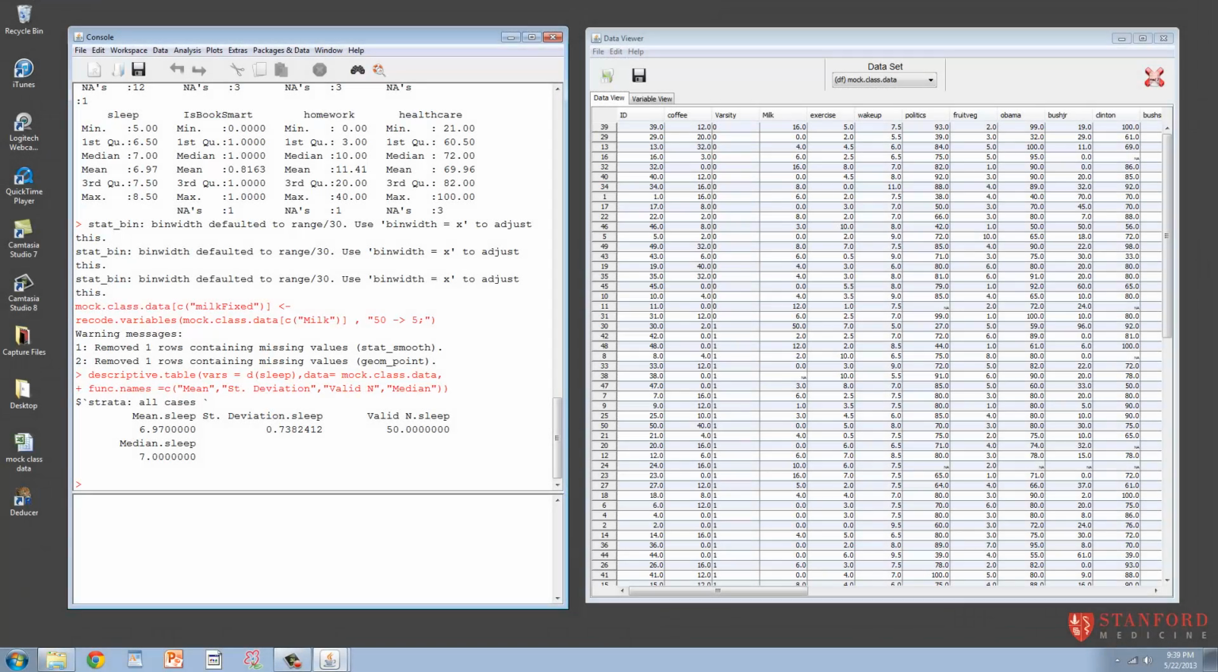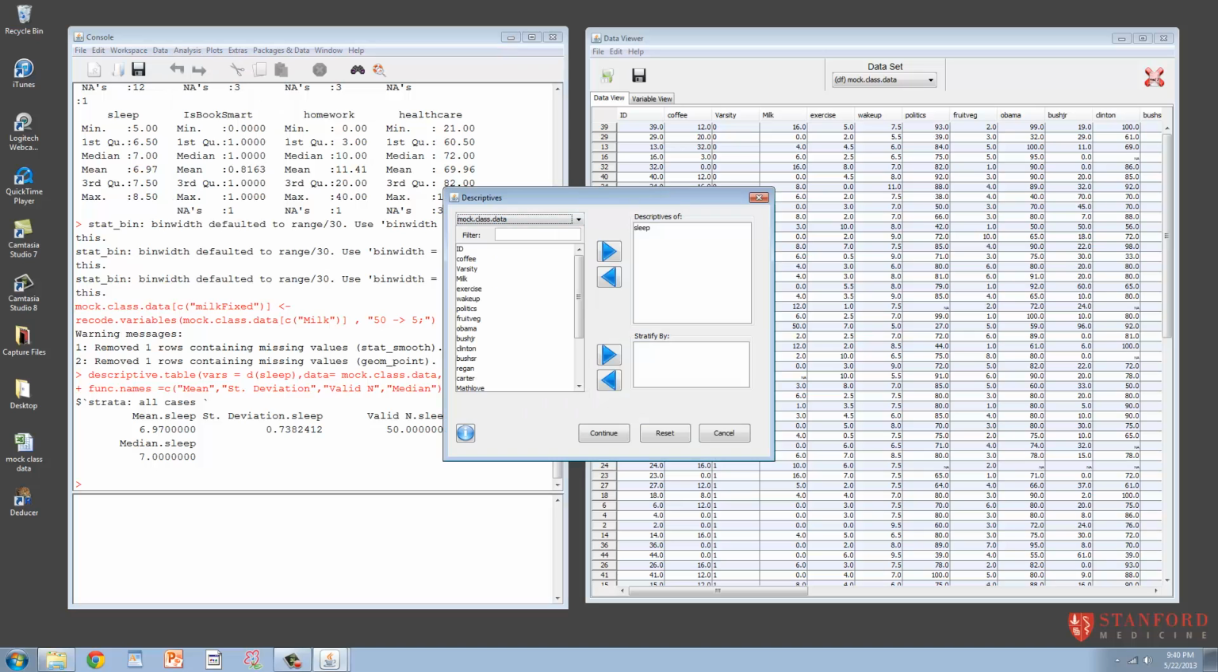The next question is asking us to perform a stratified analysis of mean outlook on life by alcohol consumption. Or said a different way, what's the mean score for outlook on life for each amount of alcohol consumed? The way I'm going to do this is to go to Analysis and then Descriptives. And then I'm going to move sleep back over here because we're not interested in that anymore. And instead select Optimism.